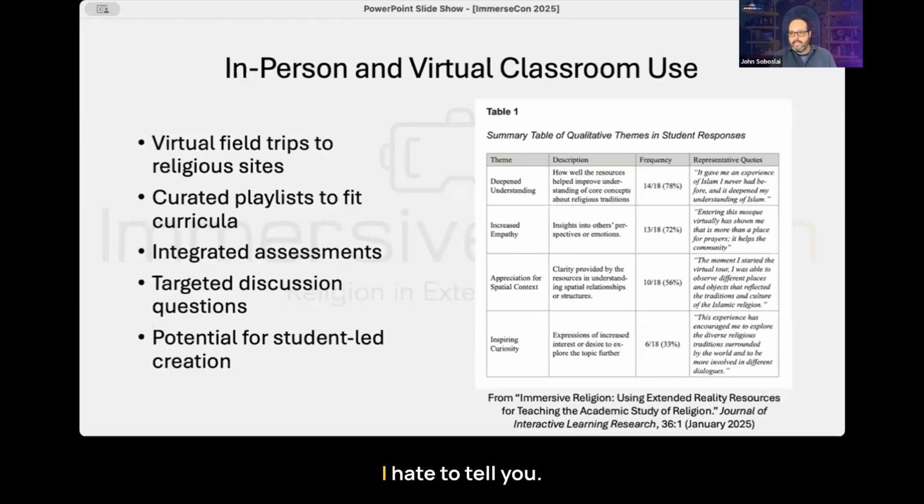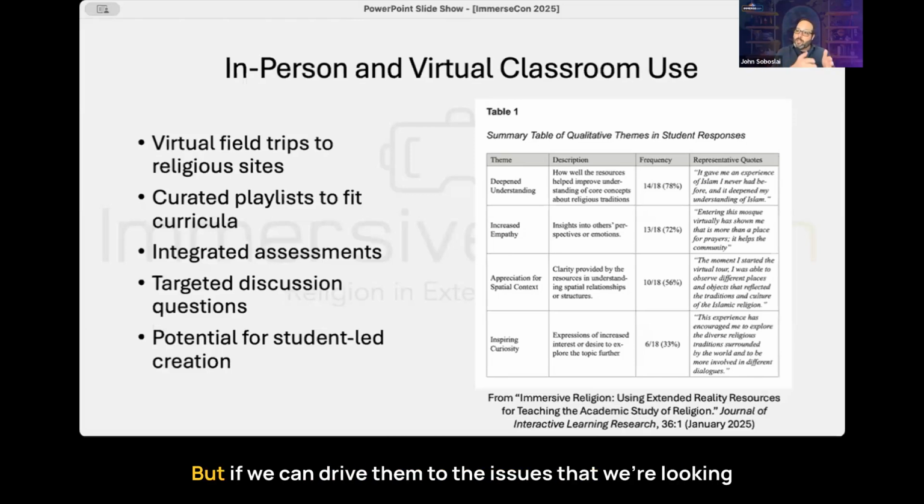AI. We're losing that battle. I hate to tell you, I haven't figured that out yet. But if we can drive them to the issues that we're looking at in these practices, it helps them control their own learning in a much more effective way.